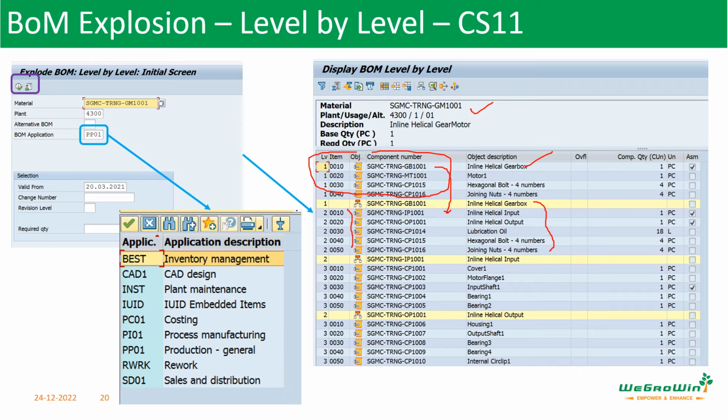And then to produce this inline helical gearbox, we have this output and also the input. Now we are seeing the BOM for input as the next level, then output as the next level. So level by level, right? First we saw the finished product, then the next level we are seeing it, and then from here we are seeing further levels. This is what the level by level BOM is. Okay.